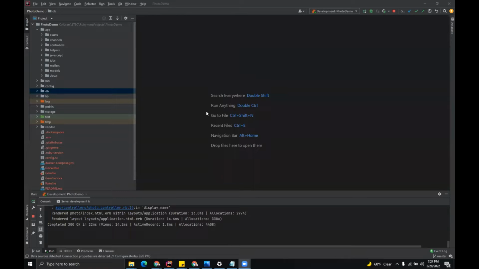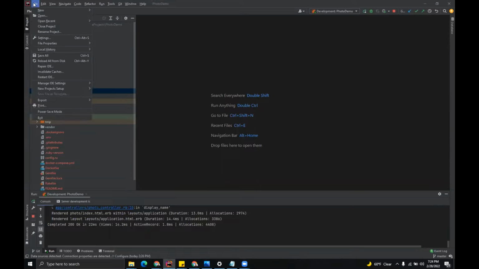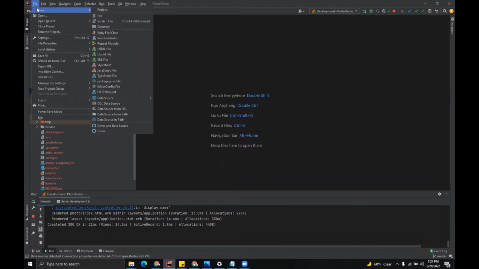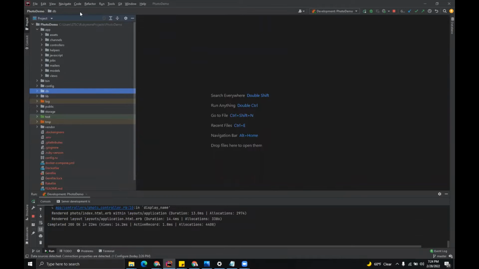So in this video, I'm going to create a PhotoSite application using Ruby on Rails. And in the next upcoming parts, I'm going to deploy it in both Docker and AWS cloud. So initially, we have to create a project by going to File, New Project. But I've already created a file, so I'm not going to create this particular step.